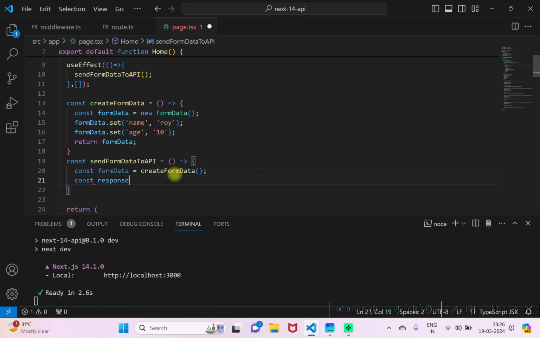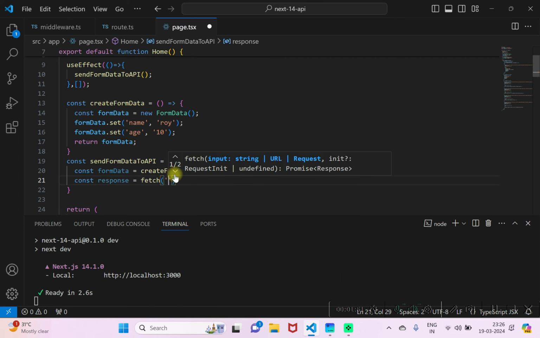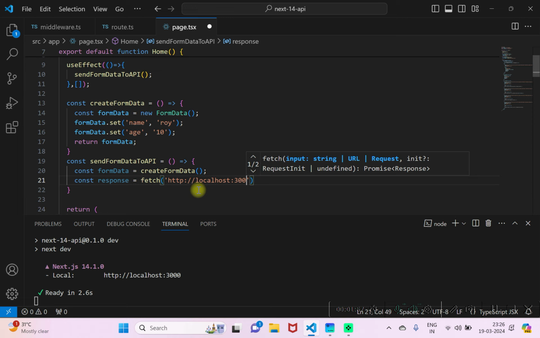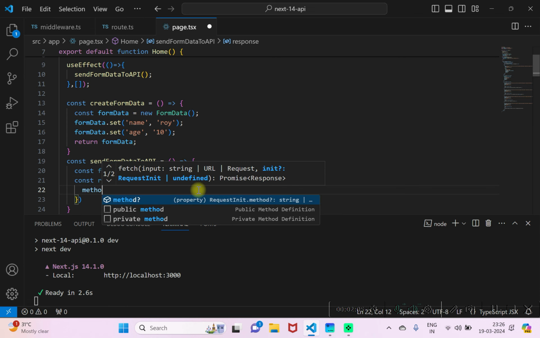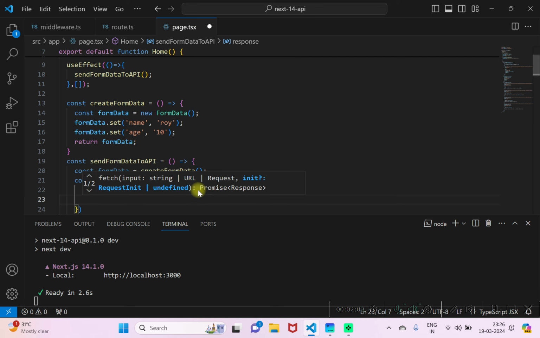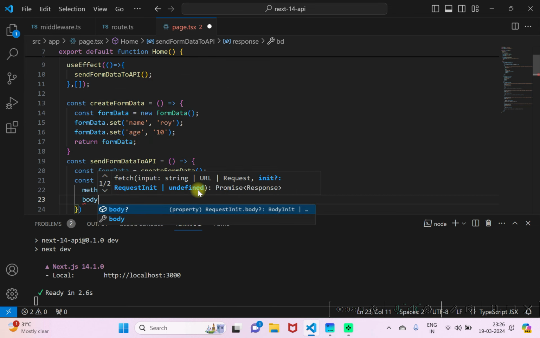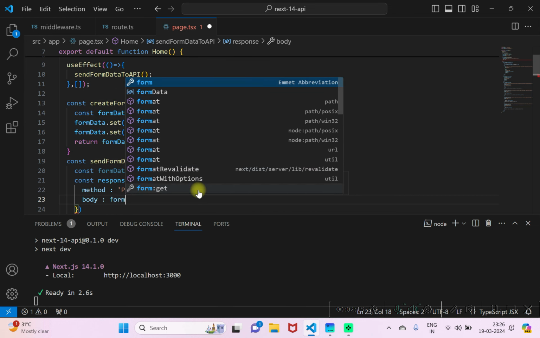Now I can make an API call using fetch. Inside we can put in the API URL, which in this case is http://localhost:3000/api/users, and inside we can specify a method, which should be POST. Inside the body we can pass in the form data.